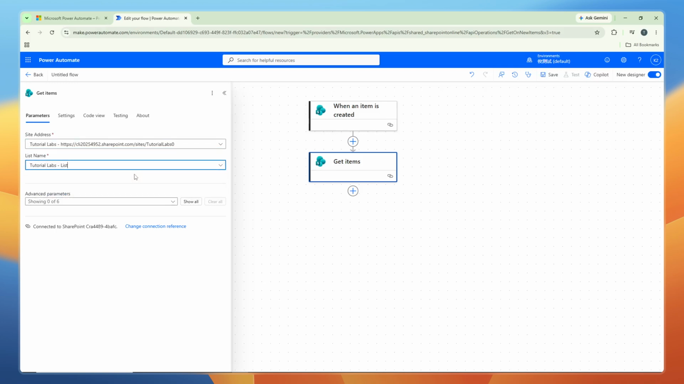Now here's where things get interesting. Click on Advanced Parameters to reveal additional configuration options. From the list that appears, click on Filter Query.